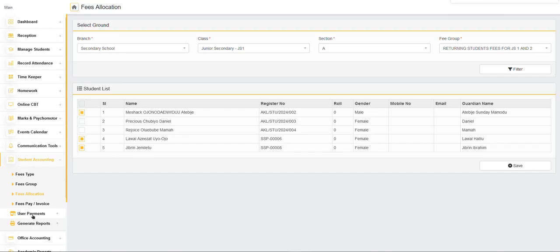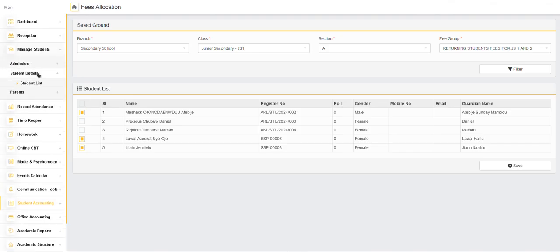So how do we know who is paying, who is owing, and who is not owing, and all that? One way to check this is to go to manage students and go to list of students for this fee tracking.